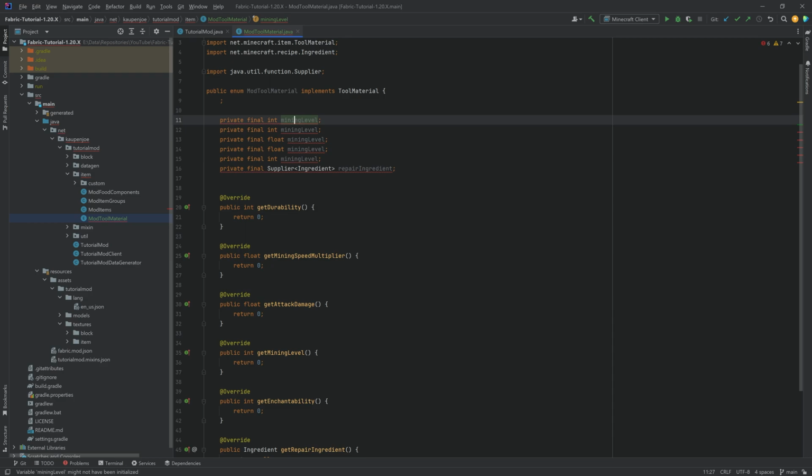And then from the top, the first one is the mining level. The second one is the item durability. There you go. The third one is the first float, which is the mining speed, obviously controlling how fast you are when using this particular type of tool. Then the attack damage should also be fairly self-explanatory. And then a little bit more elusive, enchantability. I think that that's written correctly.